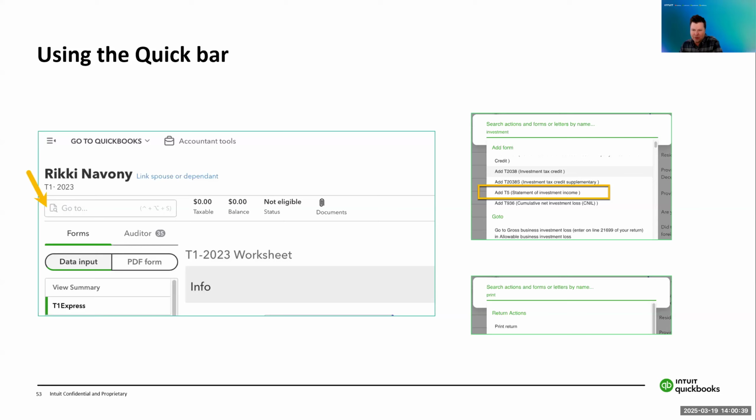Other actions that you can do in the quick bar, you can print your return, you can share. So if you're used to Googling things or using keywords to search things in different apps or programs, this is exactly what the quick bar is all about in ProTax.